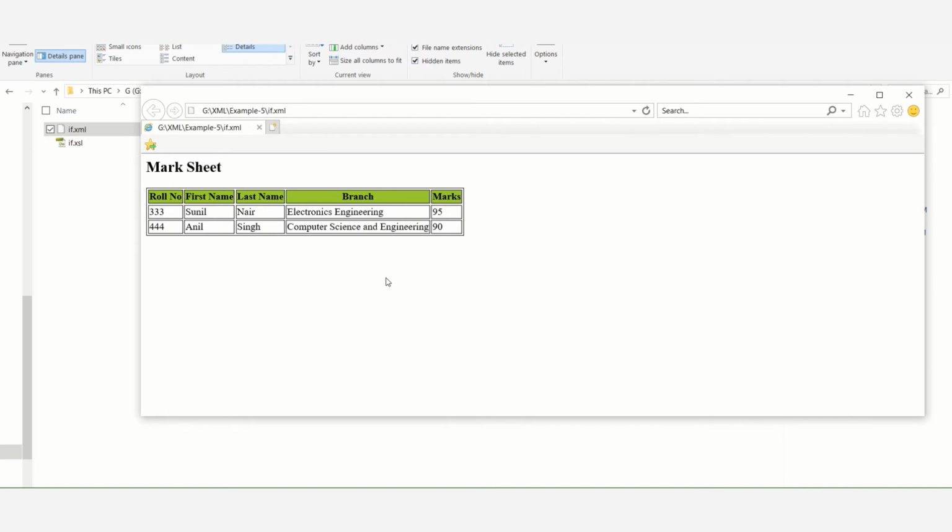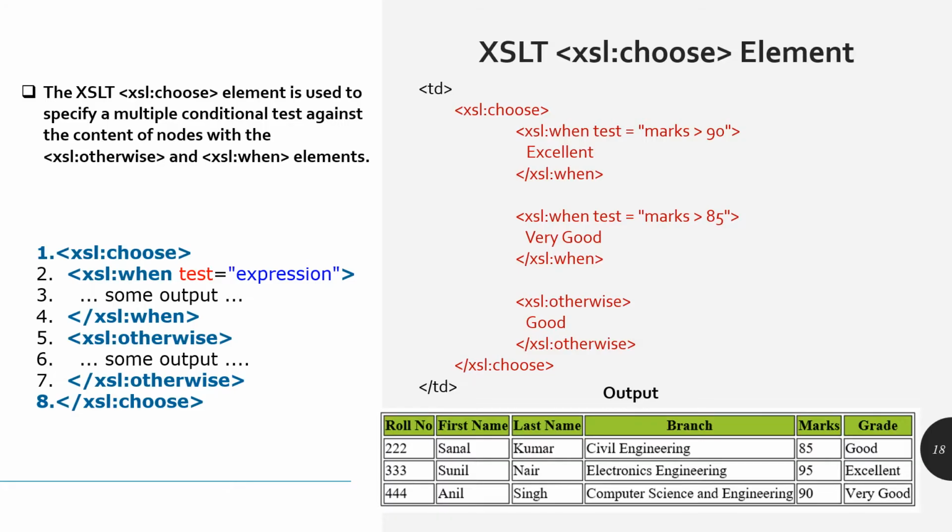Now greater than 85 marks, so 2 records are there greater than 85. Now we are in a position to discuss the choose element.